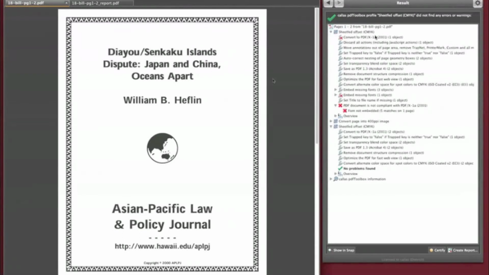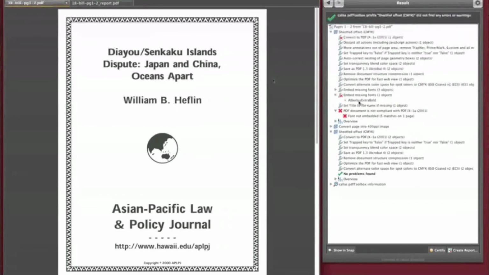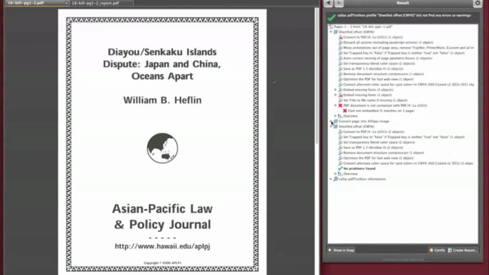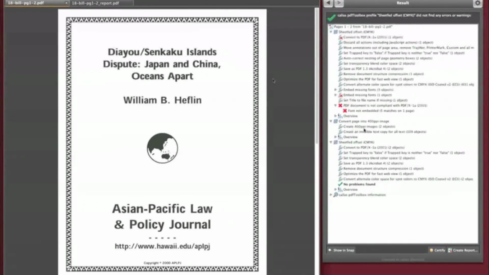So first, okay, sheet fed offset profile has been applied, but the font Alberto's extra bold is not available in my system. No font substitution has been set up, so there is an error. And for this reason, all pages have been converted into 400 ppi images, so that I at least can print them in any way. And then again, sheet fed offset has been applied, but in this case without any errors.